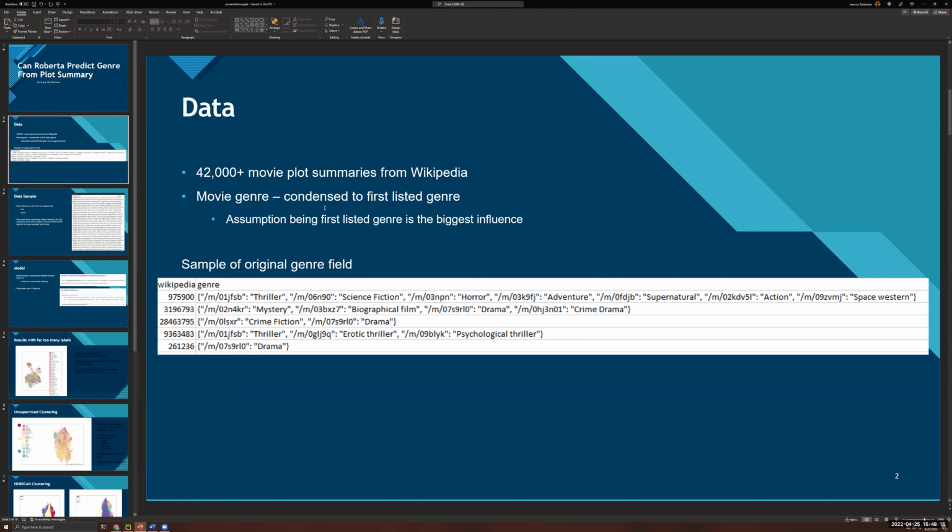So I ended up deciding that I would condense all of the genres down to just the first one listed, under the assumption that that would be their biggest influence when they came up with the movie, like we want this to primarily be this kind of movie, and that they would list that first. Whether or not that's true, of course, who knows, but that's the assumption I made in order to get through it.